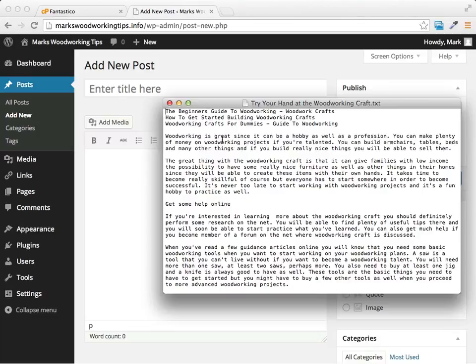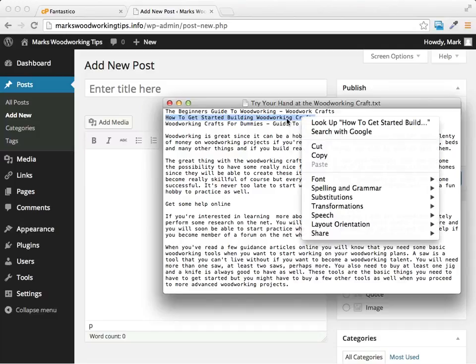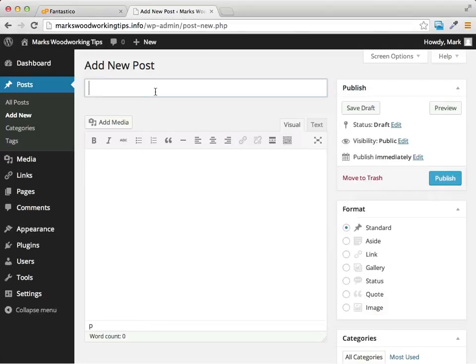It's called Try Your Hand at Woodworking. This particular vendor also gives you a lot of different options for your title of the article. So I'm going to choose this right here, How to Get Started Woodworking Crafts. And like we were talking about earlier, it's a good idea to change a little bit of this. So how to get started building woodworking.